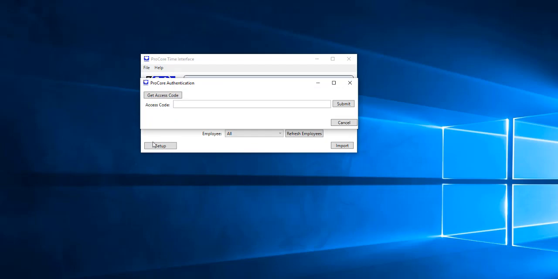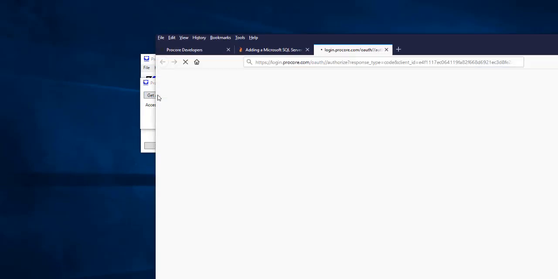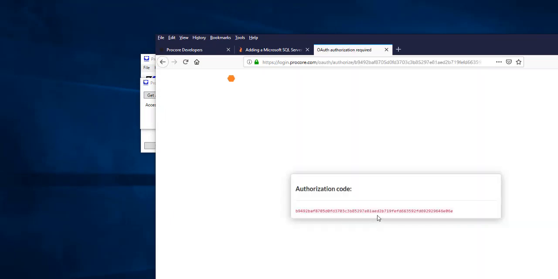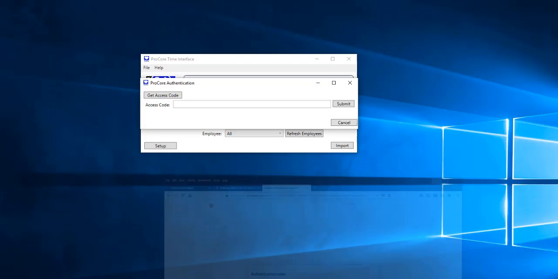Click the Setup button and then click the Get Access button. This will bring you to a ProCore login page where you enter your credentials, and you will be presented with an authentication string of characters which you simply copy and paste to our utility and click the Submit button. This authenticates you with the ProCore database.